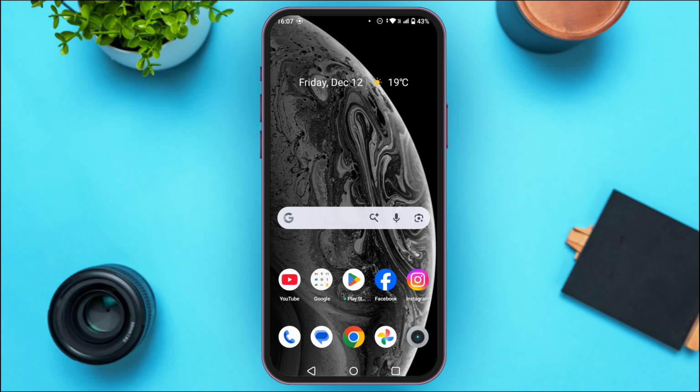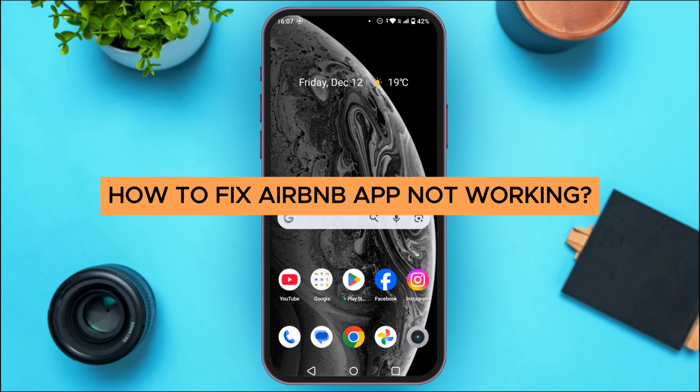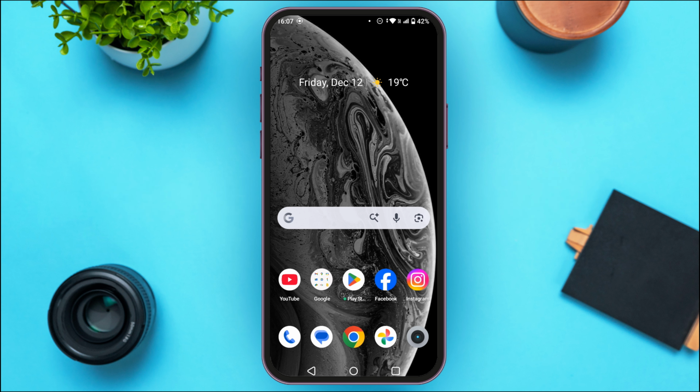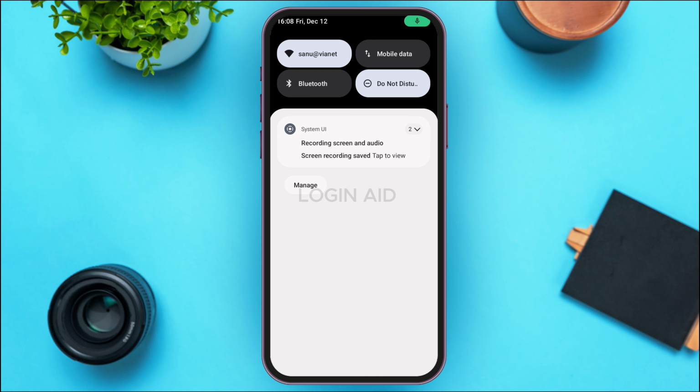In today's video, I'll teach you how to fix Airbnb app not working. So if the Airbnb application is not working on your device, there might be various reasons behind it. The first reason might be an unstable internet connection. So make sure you're connected to a stable network. After you do that, your problem should be solved.